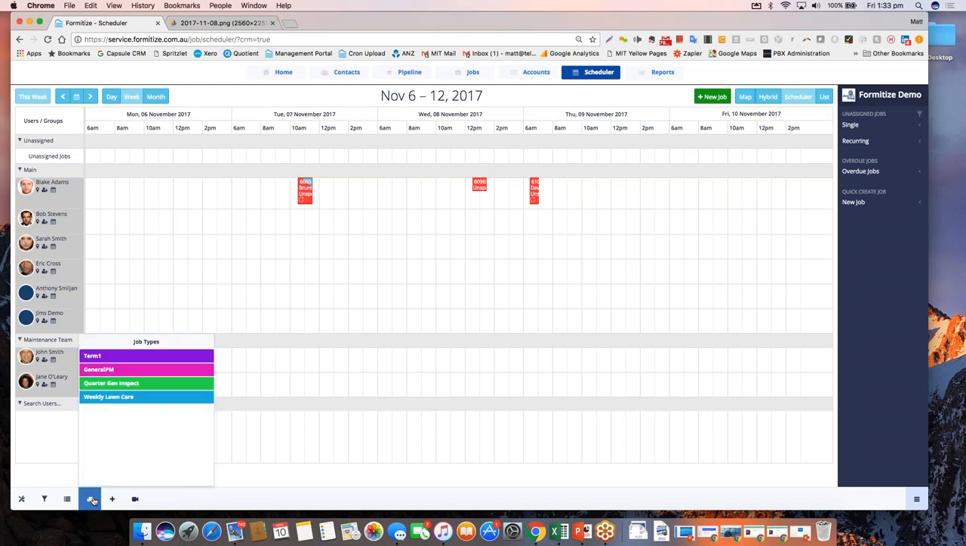Next to that is a listing of the different job types. So when you've set up job types, this is the color coding. You don't have to make them different colors, but obviously it helps if you're looking at the scheduler to see what's what. Now, we haven't got some very good examples here, but let me just change this job.